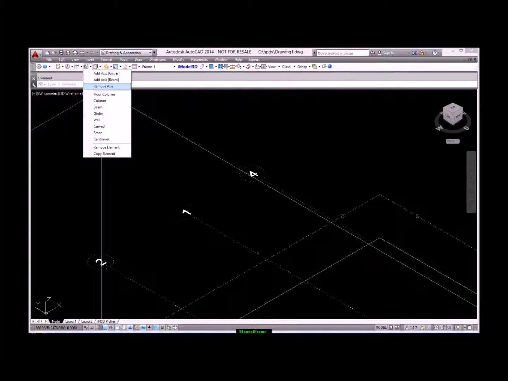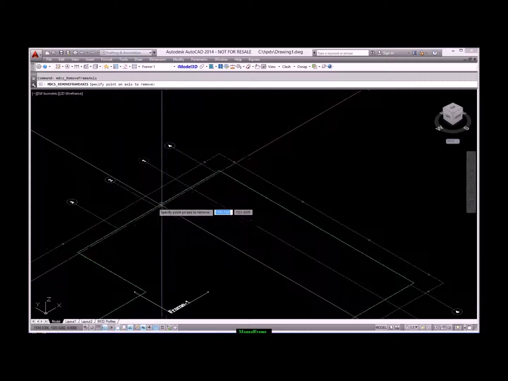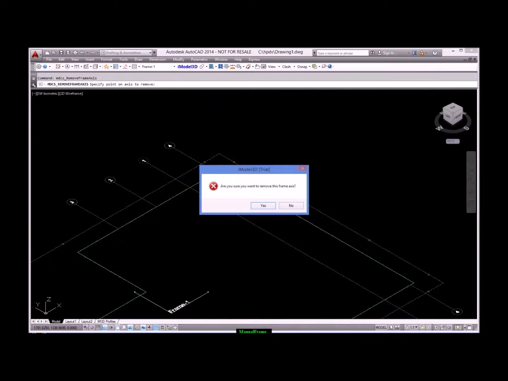Both commands ask you to select the frame base you have just created, then specify the start and end point of the axis you want to add. Remove axis allows you to remove an entire frame 2D by simply snapping to the axis you want to remove.